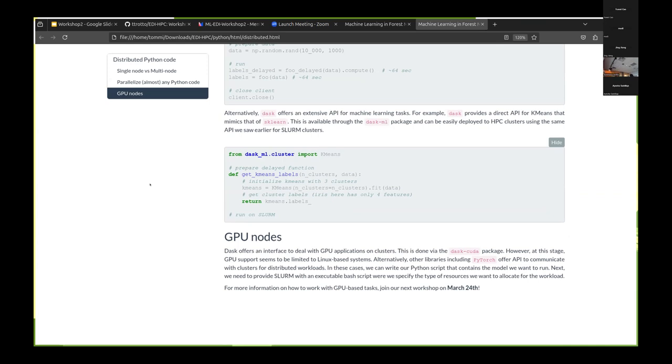So for now, the code base of Dask ML, the machine learning module of Dask, is relatively small, so there aren't many algorithms available yet. But the more time passes, the more they're going to enrich it. So for now, it's limited to some basic ones, but it allows for scalability.